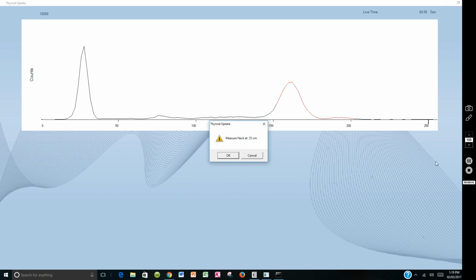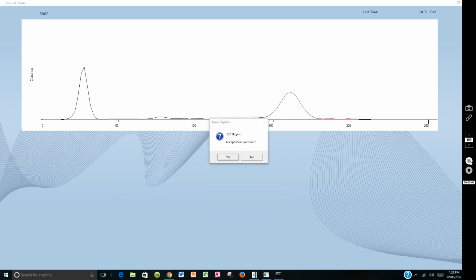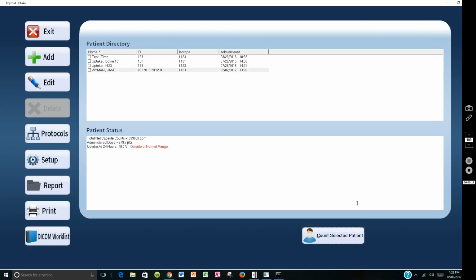Now you're asked to measure the neck at 25 centimeters. We'll begin the neck count by saying OK after we've positioned the patient in front of the probe at the proper distance, and then the instrument will count for 1 minute. Once the neck count is completed, you can review the spectrum and accept the measurement. Once you've accepted the measurement, it will provide you an uptake at the 24-hour period. Once you've got that information, you can exit out of the program here.